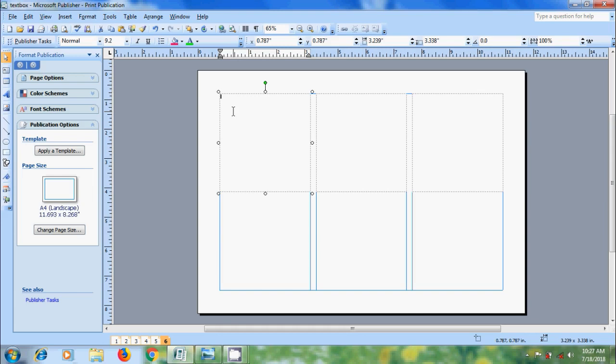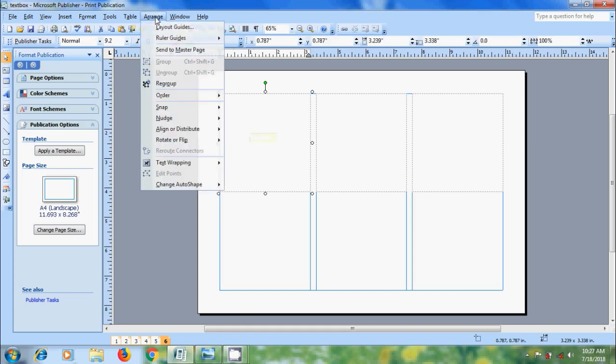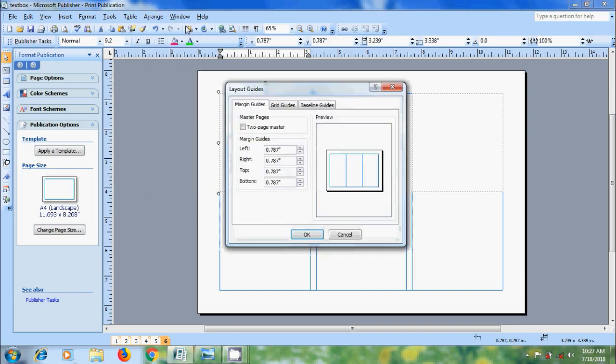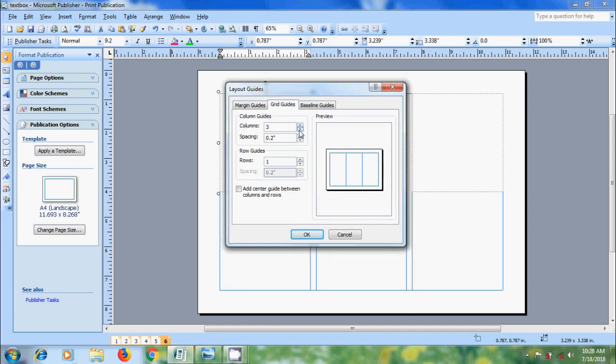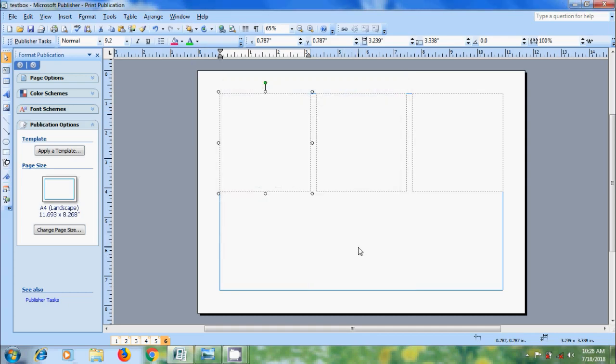Now let's start second method. Before that, we need to remove the columns. Again, come to the Arrange, select Layout Guides, come to Grid Guides. Here I want to remove the columns. Click on OK. Notice that the text boxes are perfectly in uniform.